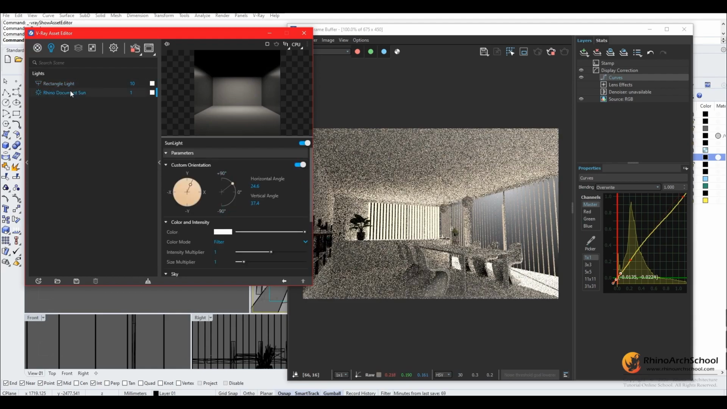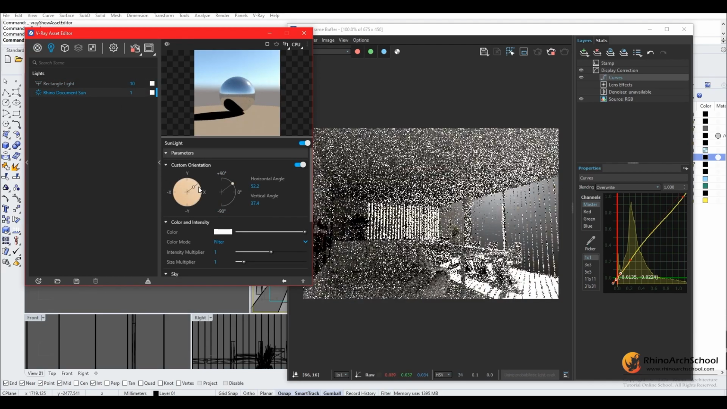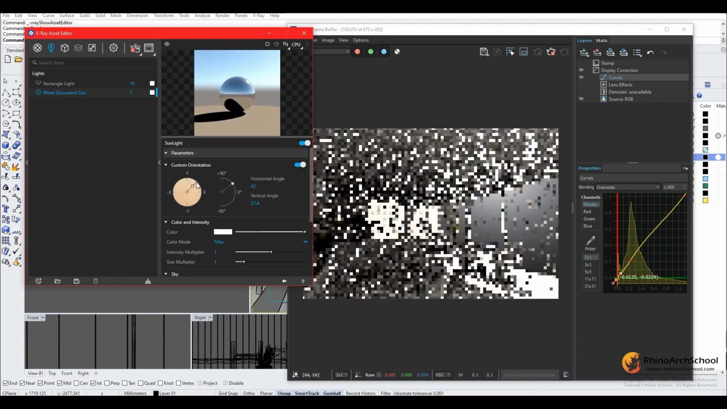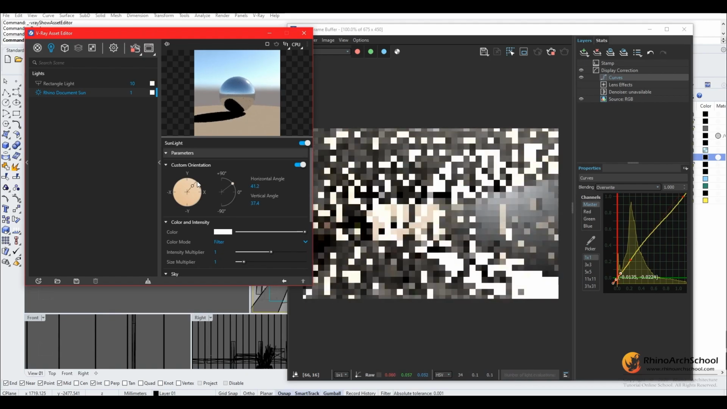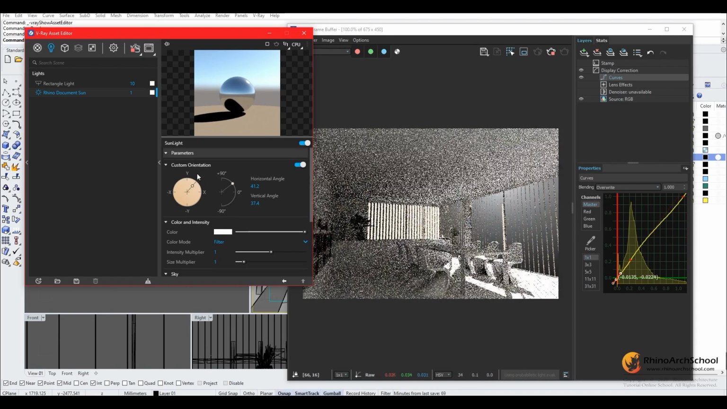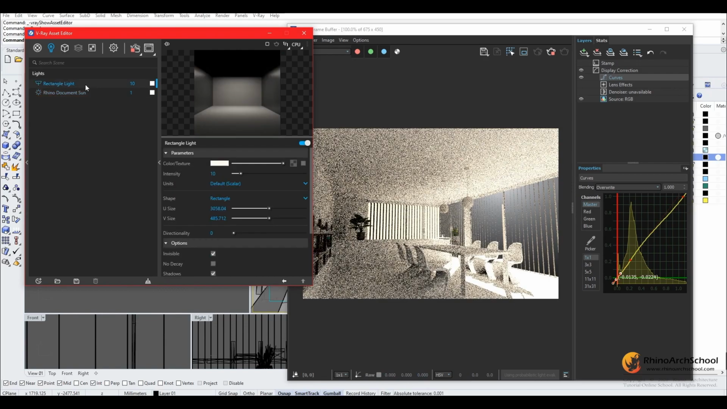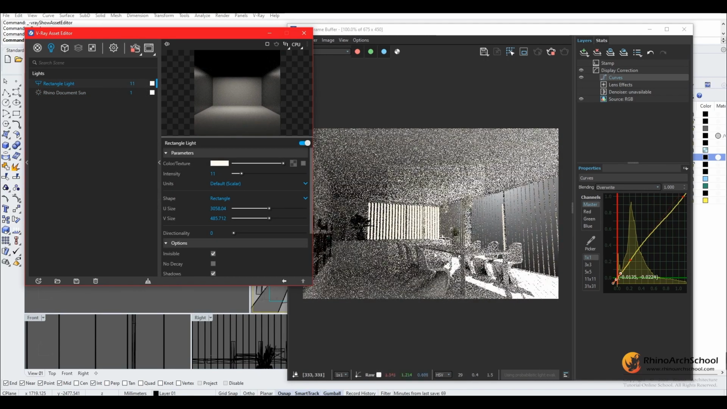We might even adjust some of the sunlight parameters itself. We don't want it to overpower the image. So we'll set it to about there. And then we slightly increase our rectangle light to light up the room a bit more.